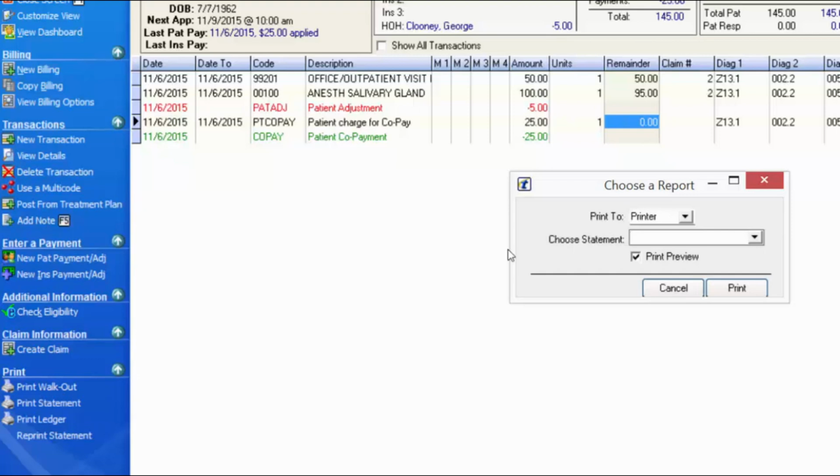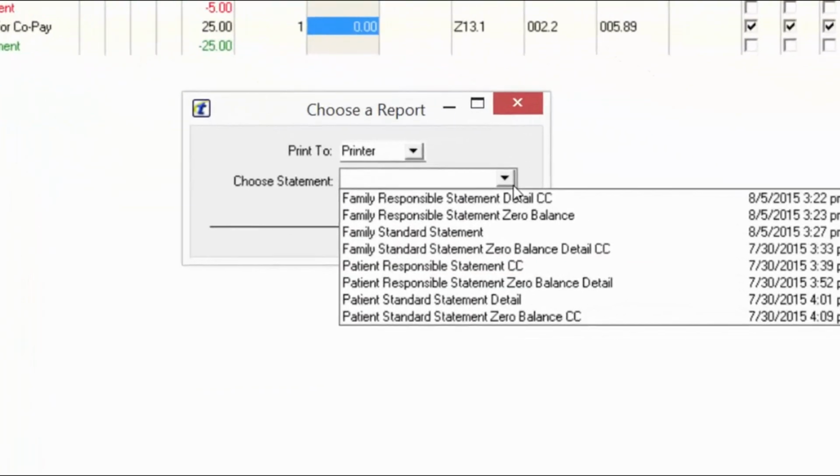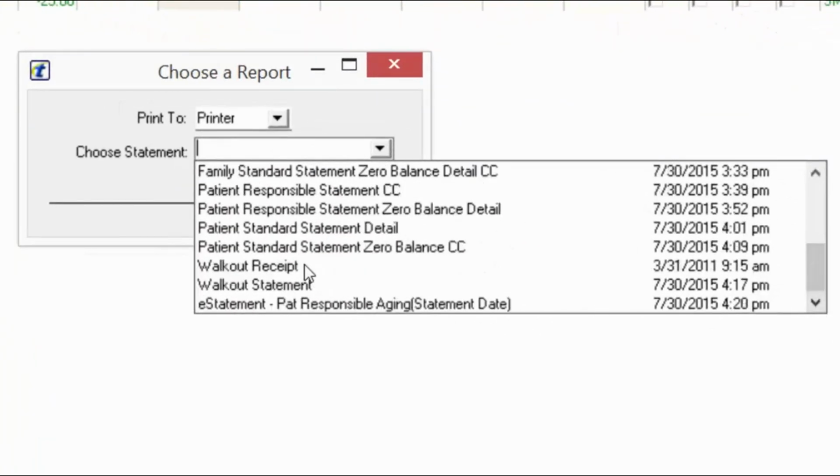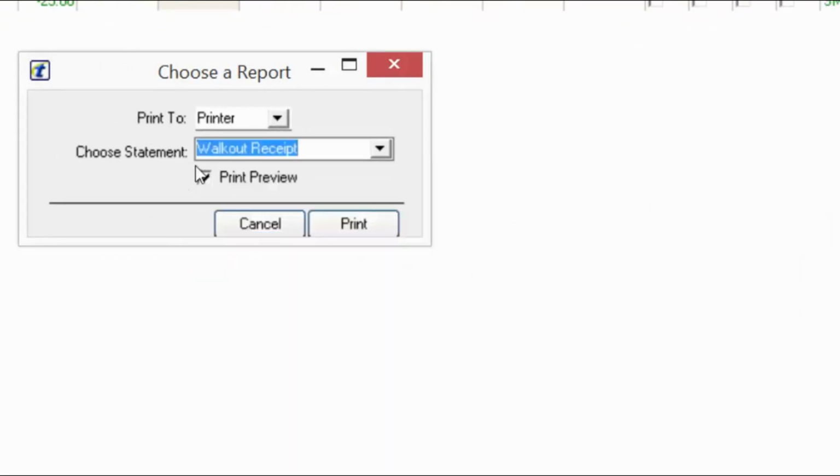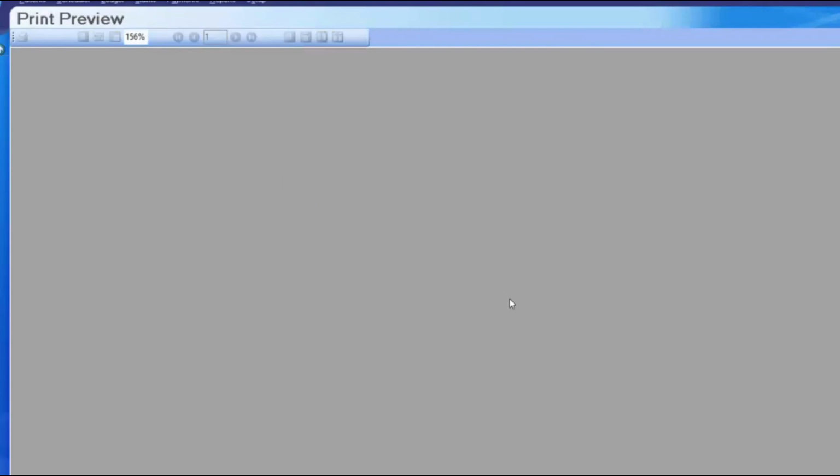So when I click Print Walkout, we have the option to choose which report we want to give the patient as a walkout. And I've got Walkout Receipt and Walkout Statement. Let's go ahead and take a look at the receipt first. Keep in mind our system does default to print preview all of our reports, so you can see what those look like before wasting the paper if that's not what you were going for.